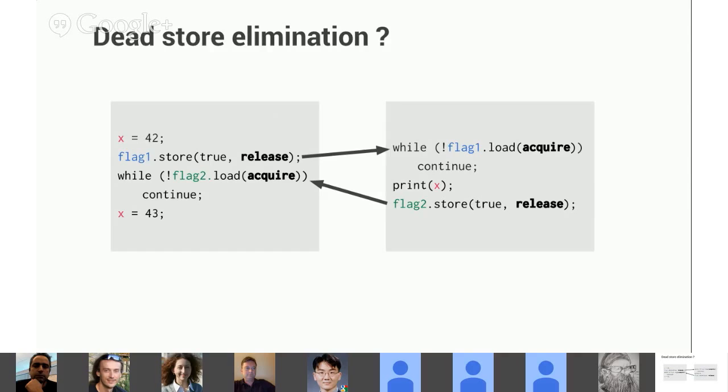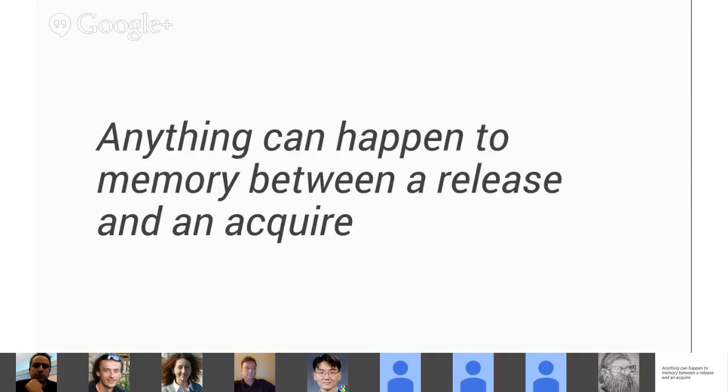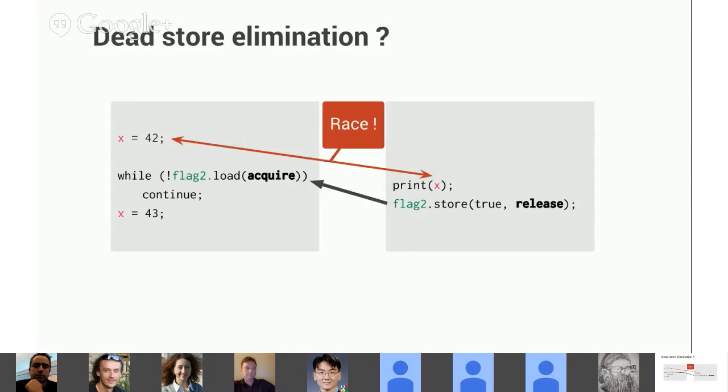Because you can have another thread which is reading x and then printing it, and you very much want that other thread to see that x is 42. So it is not safe, at least in this case, to do the dead store elimination. So an interesting point is that if you only have an acquire, then it is safe to eliminate x equals 42, because any possible read of x in another thread would be racing with that store to x.